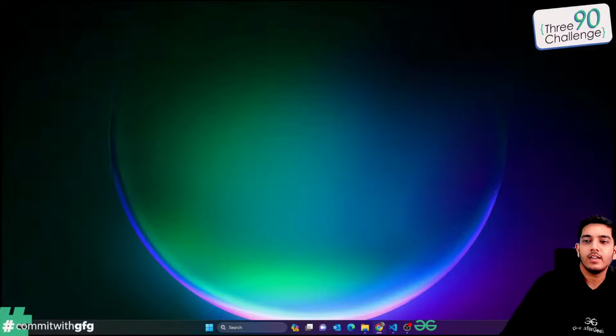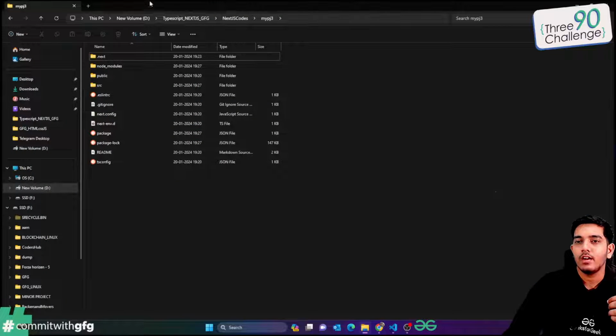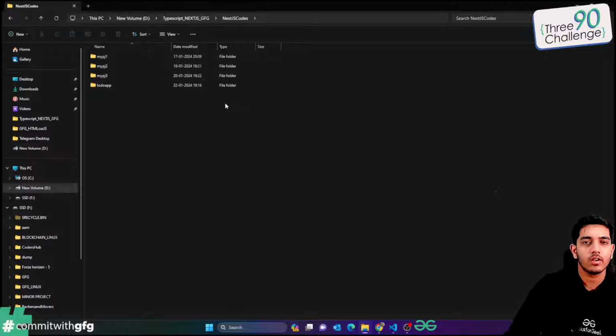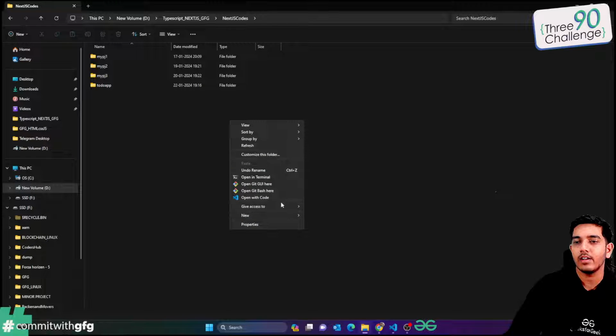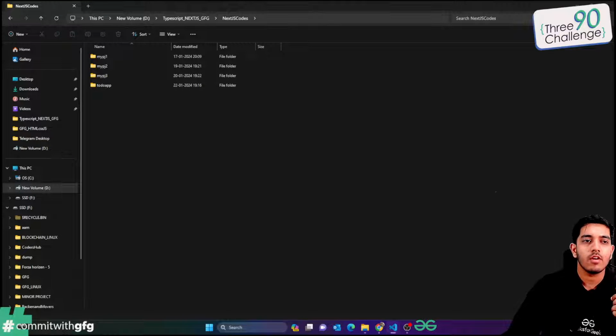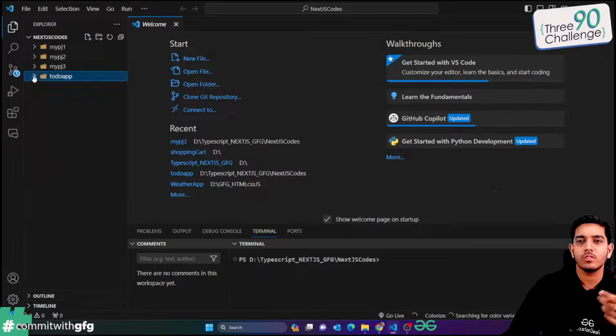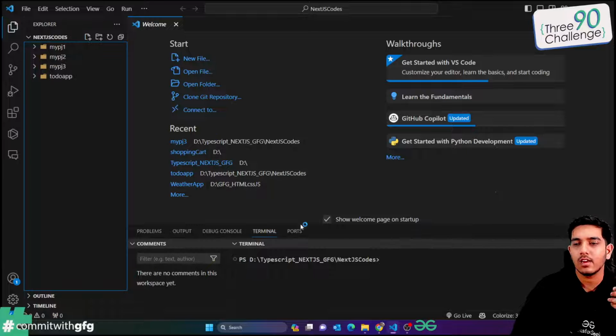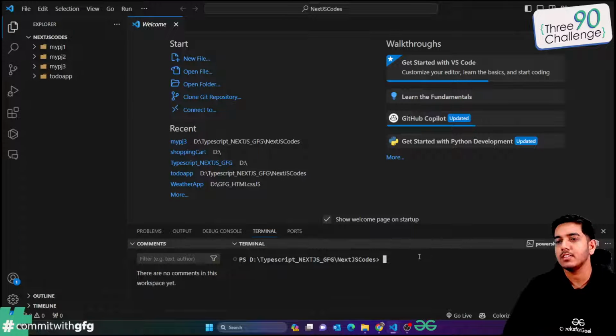So first of all guys, I'm gonna create a very fresh project, and for that I'm just gonna go to this Next.js codes folder which we were working on previously. I'm just gonna right click and open with code. Okay, so now I've just started VS Code. Please install VS Code and Node.js, something which we have used in the previous videos again and again. So here you can see we have Next.js codes. Here I'm just gonna create a fresh project. So I'm just gonna type npx create-next-app.